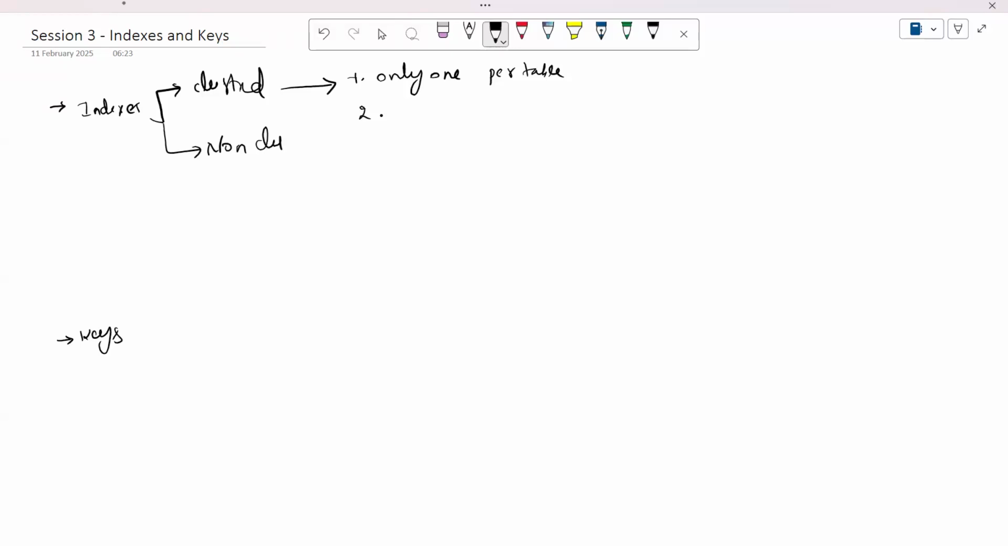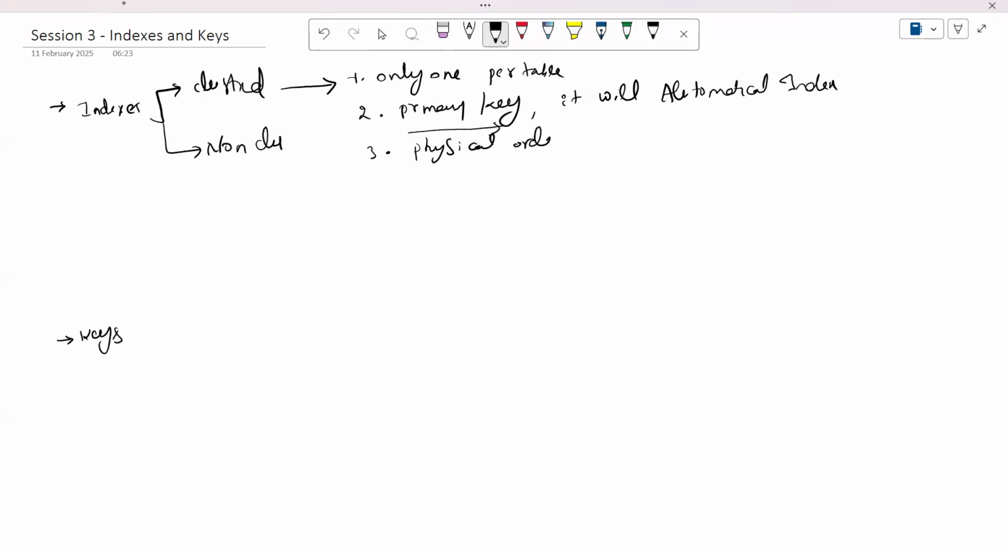Second, when you create a primary key on any table, it will automatically create a clustered index. Whenever you create a primary key on your table, it will automatically create a clustered index. Third one would be, obviously, this is the physical order of the table. It will impact the physical order.